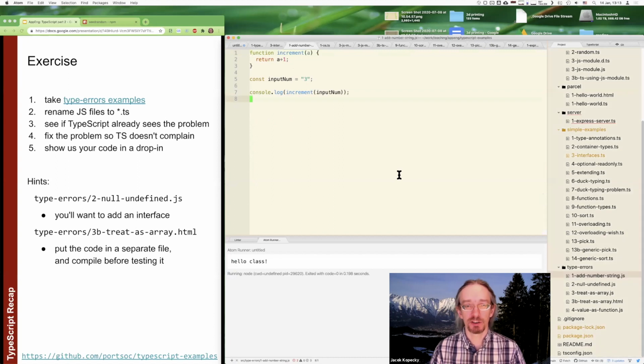I will open the first one, and what we have here is a variable where we expect a number, but actually we get a string, for example, because we get it as an input from the user. And then when we try to run this, we have 31 as the output, where we actually expected 4, because that's what 3 plus 1 is. And I want you to take these erroneous programs, and turn them into TypeScript and see how you can make TypeScript find the issue for you.